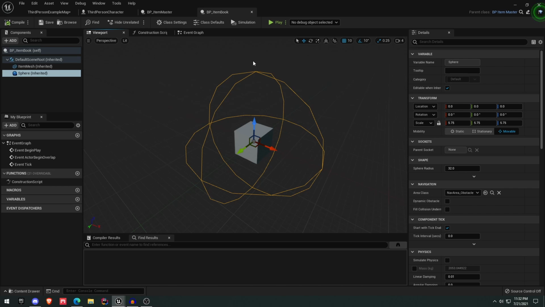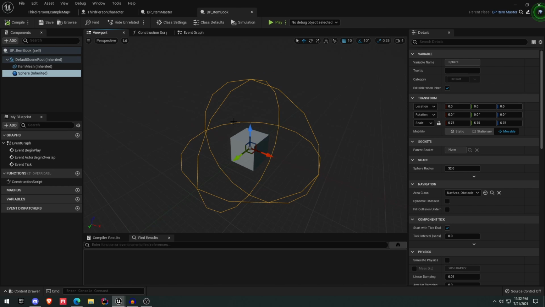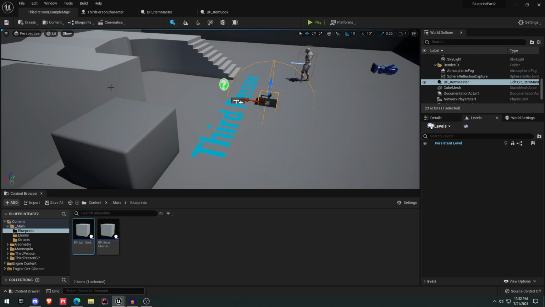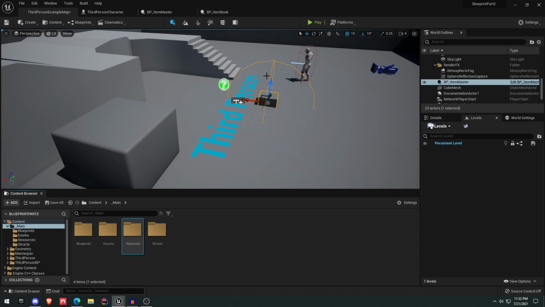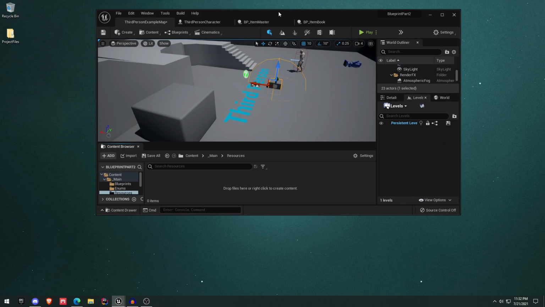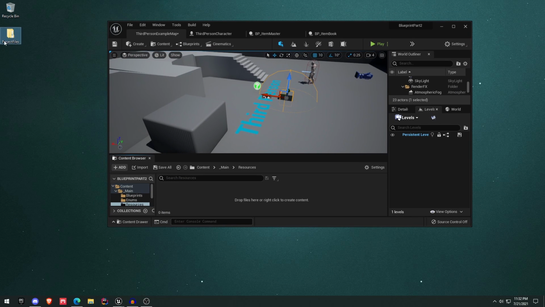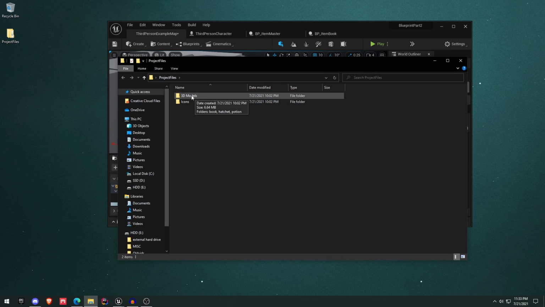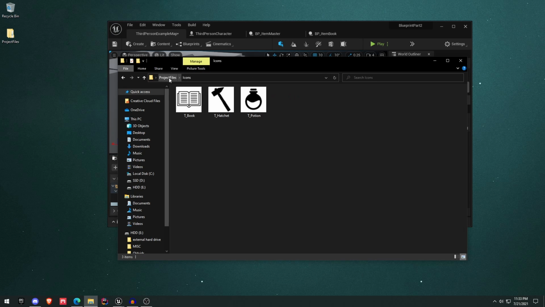All right, so before we go any further, what we want to do is import our project files. So go into your content browser here, and into our main, we're going to add a new folder called Resources. And in here, first of all, make sure you download the project files. The link will be in the description below. You're going to have to right-click and unzip the project files. And in here, you're going to have two folders. We have the 3D models: book, hatchet, potion. Then we have the icons, the item icons.